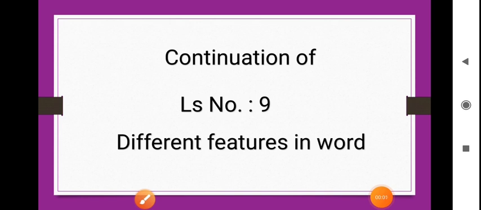Good morning, students. Today we'll learn the continuation of our lesson number 9, that is different features in Word. In the first part, we have learned about some additional features. They are header and footer, how to insert a header and how to insert a footer. And in the same page, if you want to insert a page number, how you will insert it and how to leave the space.